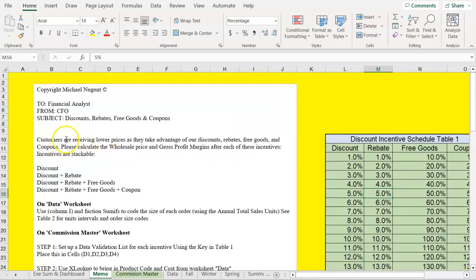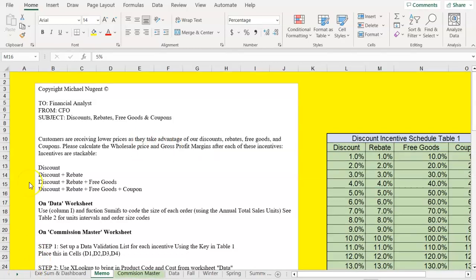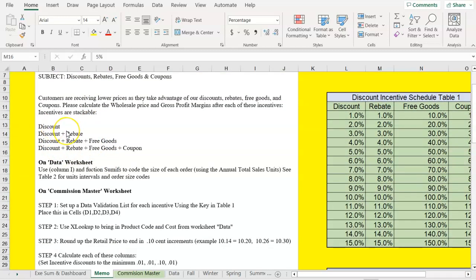So the first thing it says here under the memo is customers are receiving lower prices as they take advantage of our discounts, rebates, free goods, and coupons. Please calculate the wholesale price and gross profit margins for each of these incentives. And the incentives are stackable. So what it basically means is, we're looking at, what if we just give the discount? What if we include discounts or rebates? What if we do discounts, rebates, and free goods? And what if we give customers all four: discount, rebates, free goods, and coupons?